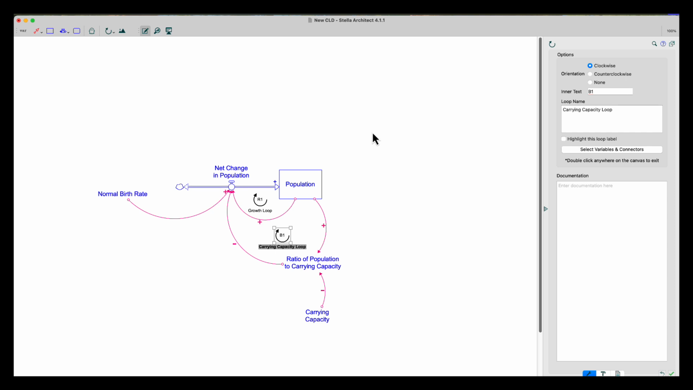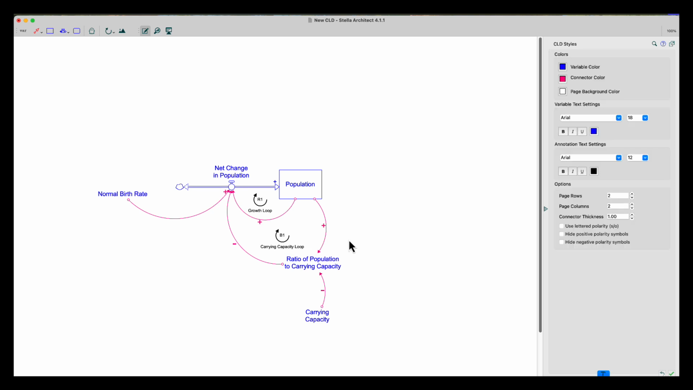Now I can double click on the white space. It's going back to normal, and now if I hover, everything else is going to be grayed out, and I'm only going to see the feedback loop associated with this loop identifier. And I can go to R1 and do that.